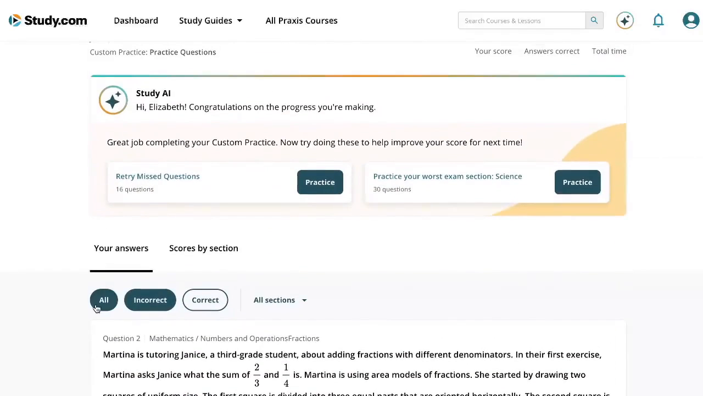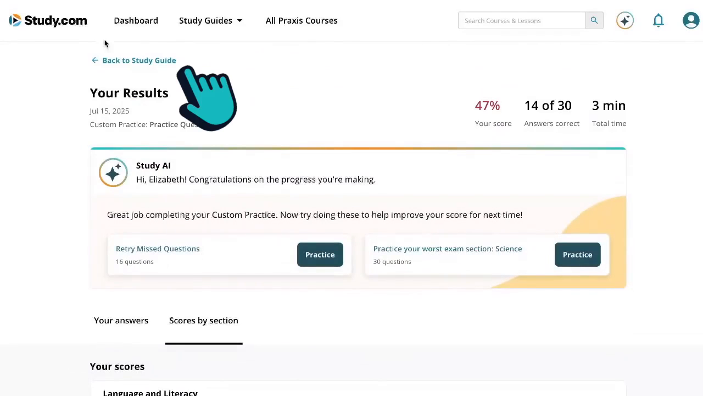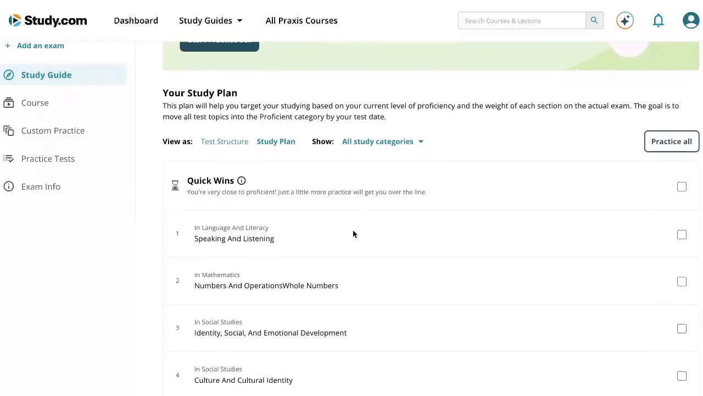In the results here, you have a few options. You can try again or jump right into practice on the weakest section. You can also check out your personalized study guide to understand your overall prep plan. Let's go there now. The study guide is where you'll really see the magic of the adaptive program at work.